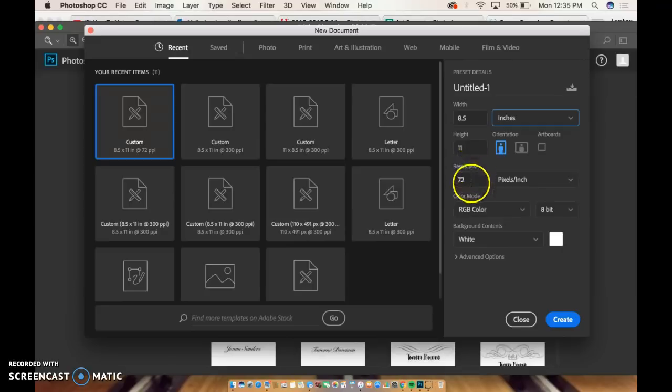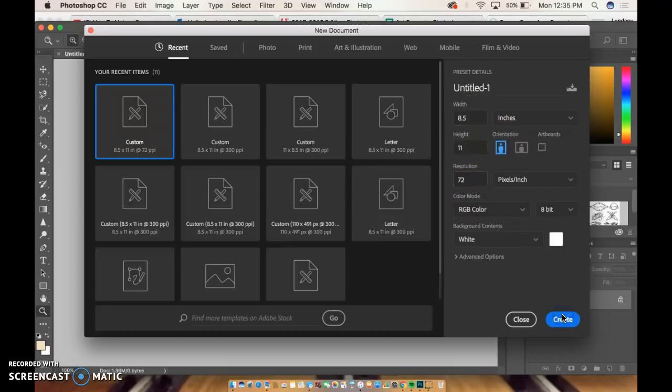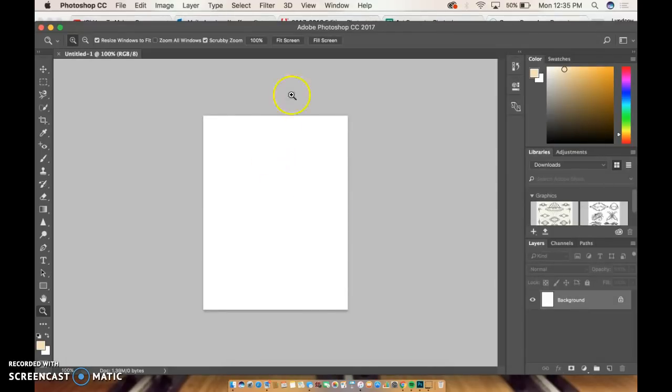When we print, we'll be typically working between 200 and 300, so a much higher resolution, higher quality. We can print them out giant if we want to. So that's what that means. That's important to know what the resolution refers to. Once you have these specs in place, click Create or OK, depending on what yours looks like.